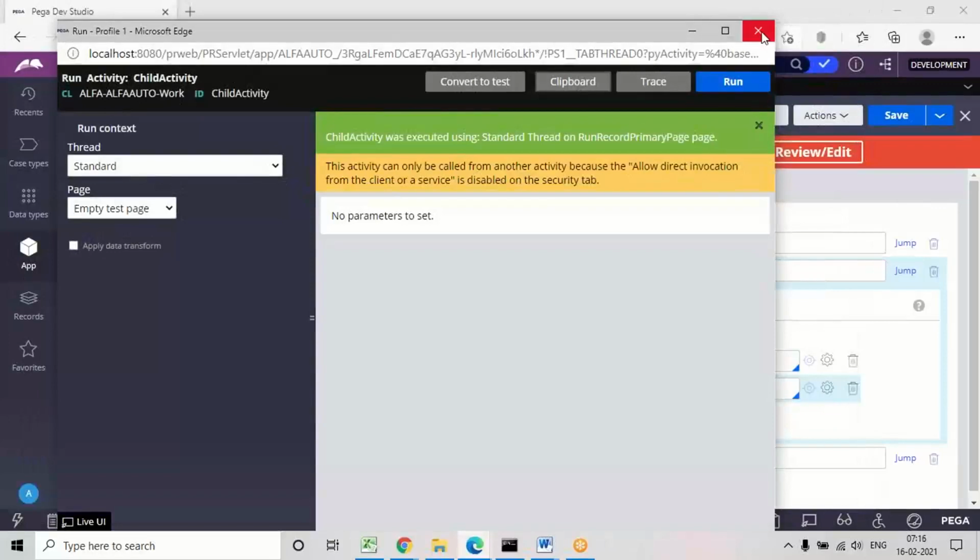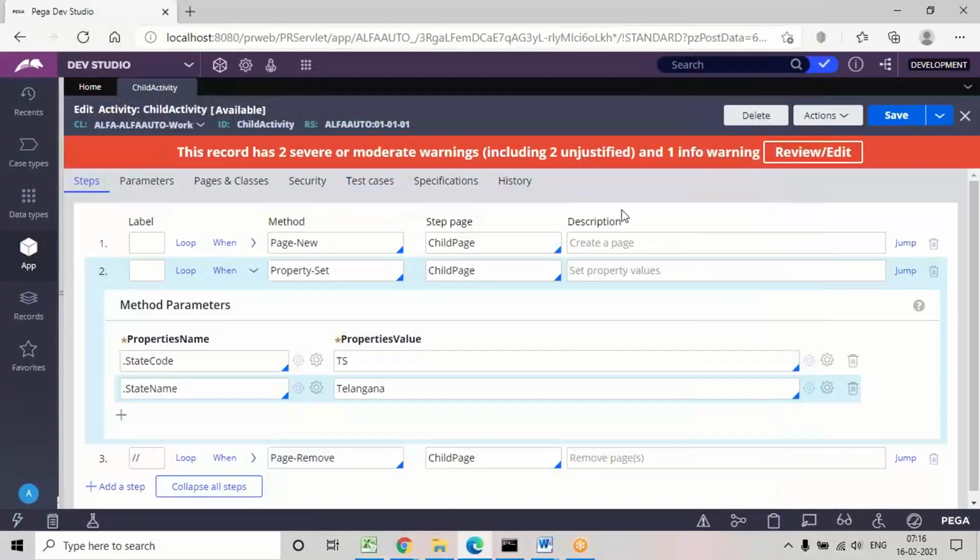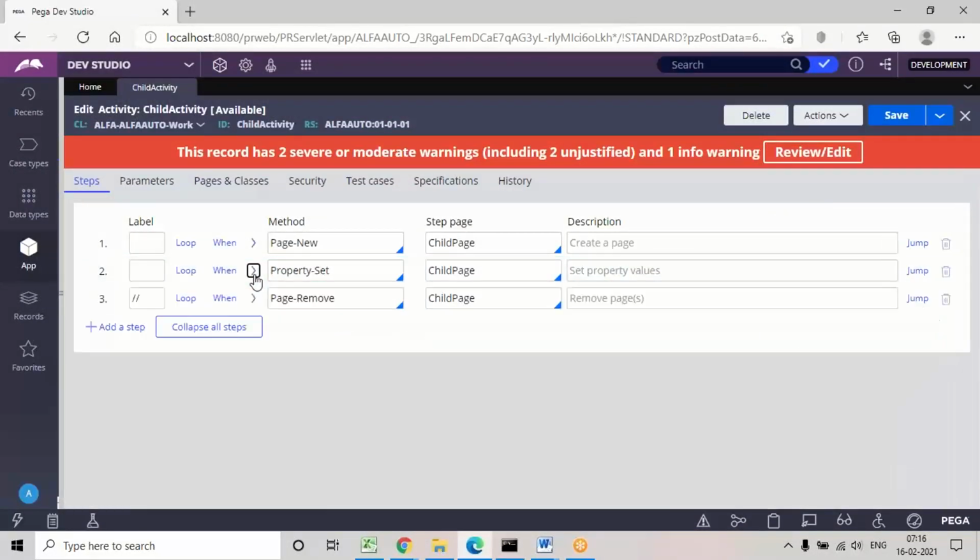So like that, some debugging process we can do using the clipboard. For any activity you create, we will be verifying whether the values are assigned to the correct path or not.